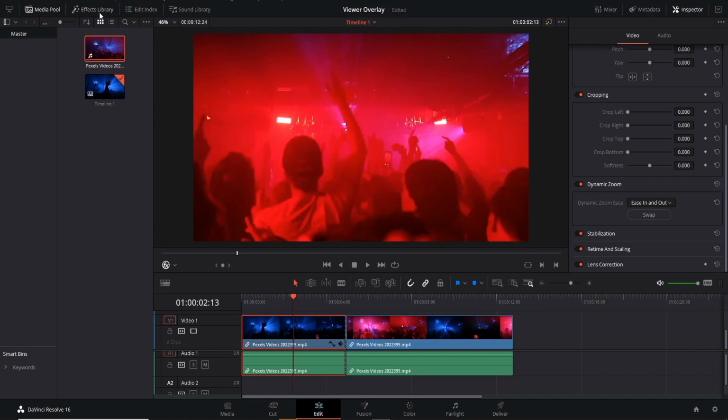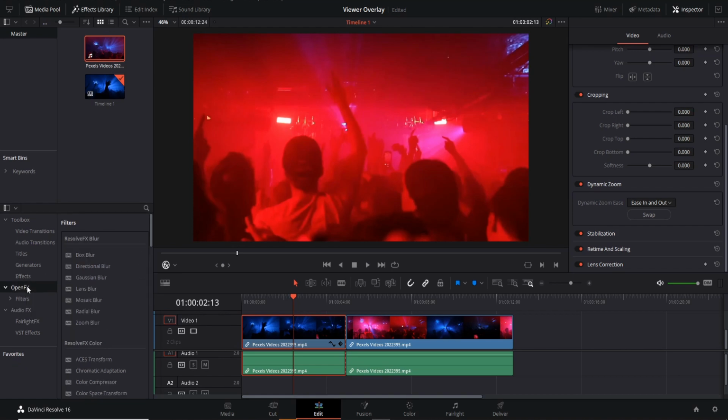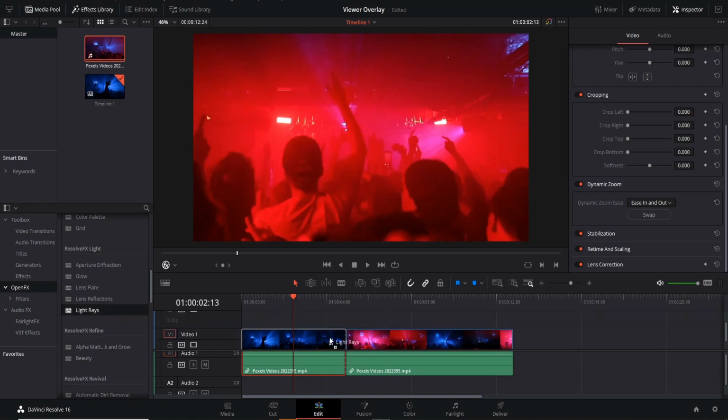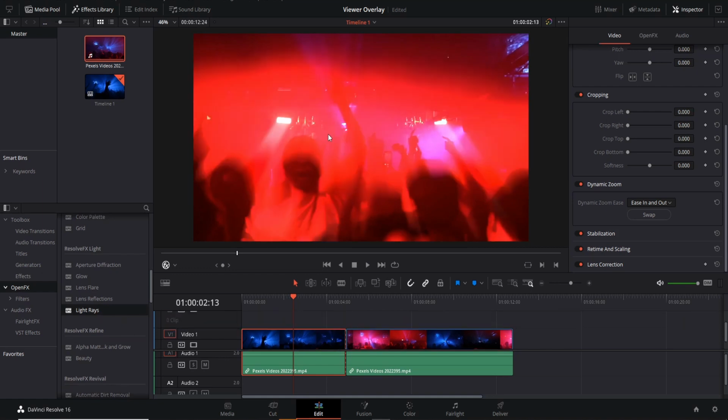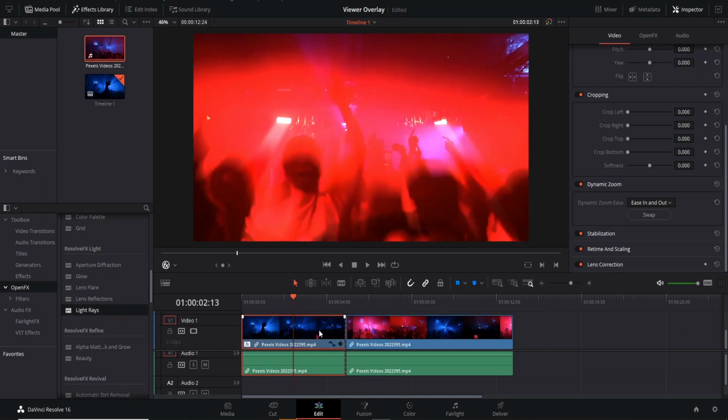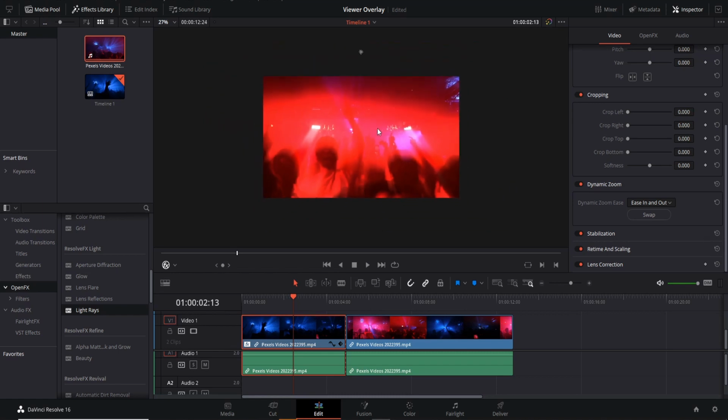So for instance, if we go to Effects Library and I find OpenFX and we go down here to light rays, I can drag this onto the clip, which will make light rays appear from a certain direction. But if we zoom out with light rays added to the clip, you can see that there is this little icon here indicating the position where the light rays should be coming from. So if we left click on this now and we drag it around, it controls the direction of the light rays. So we can have the light come from the bottom and then go upwards.